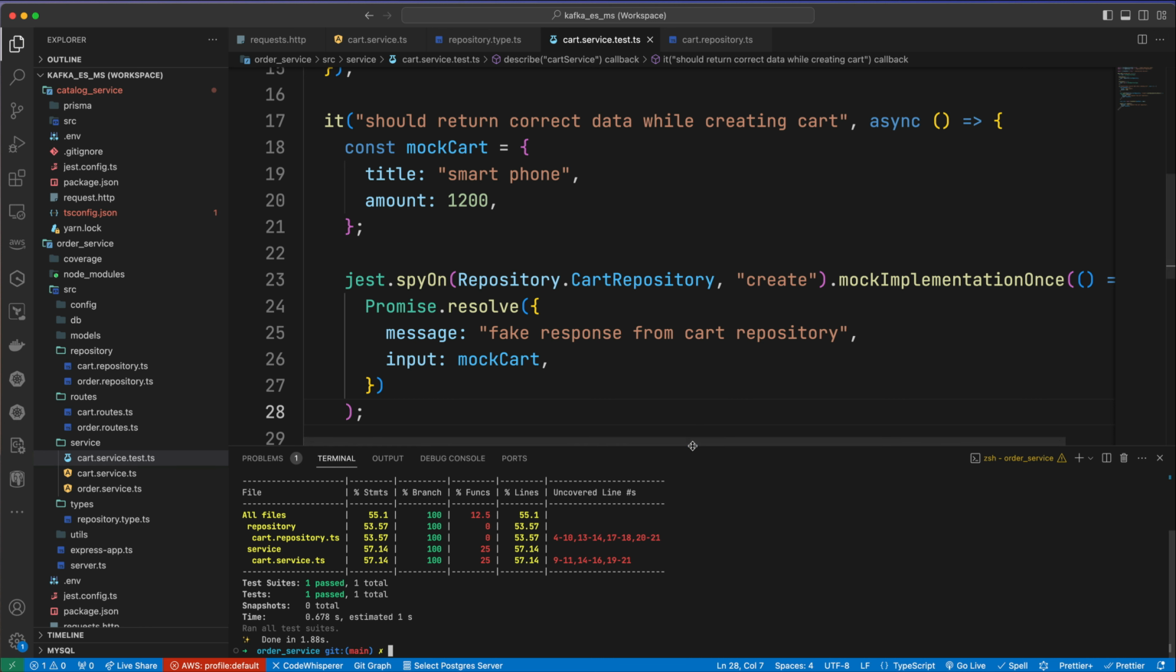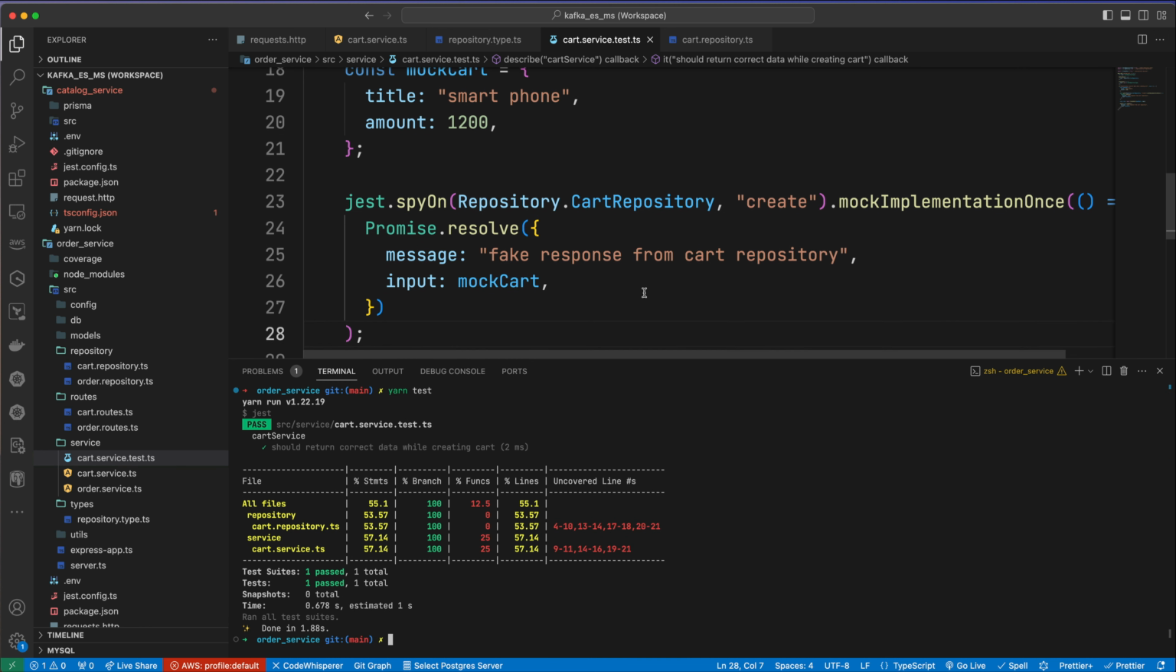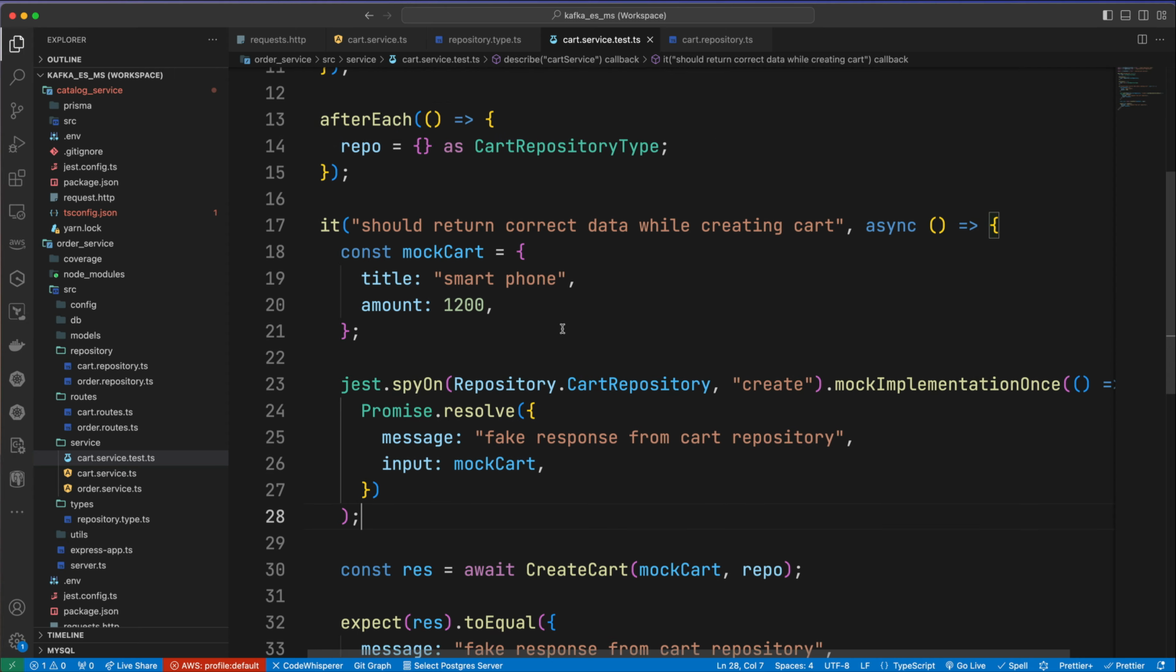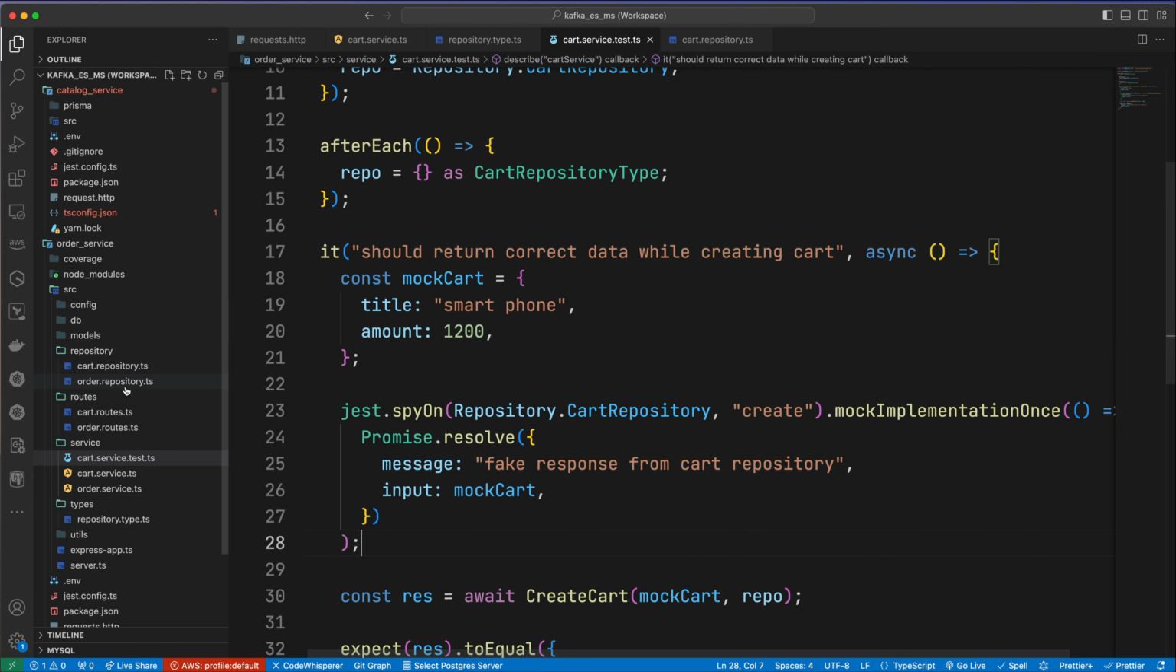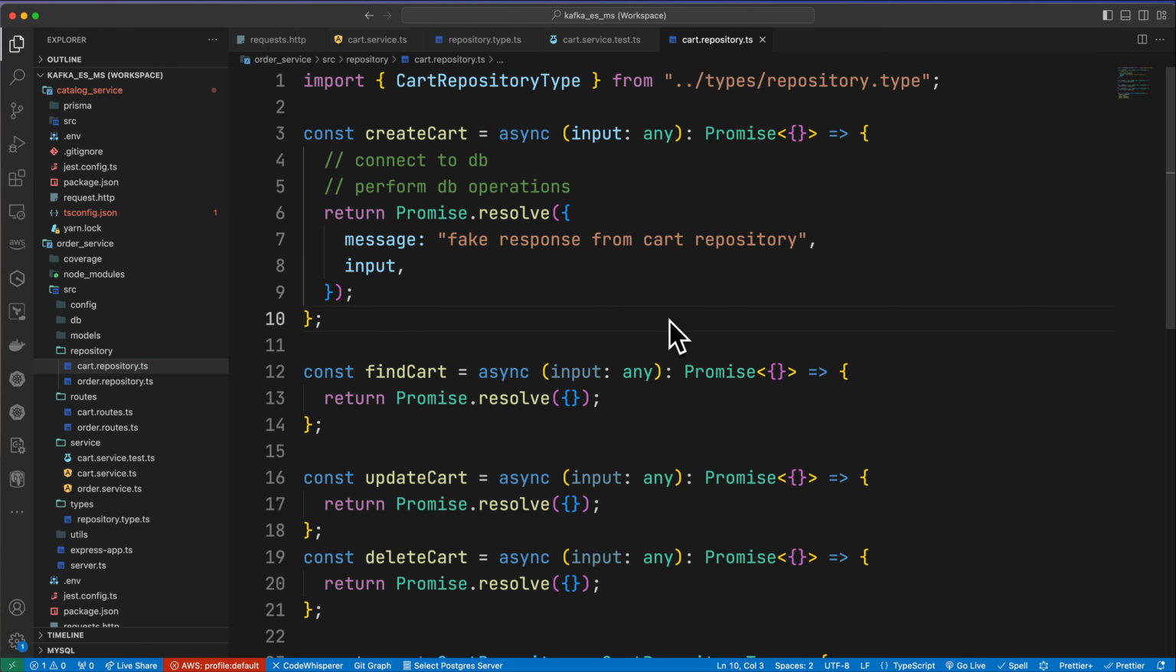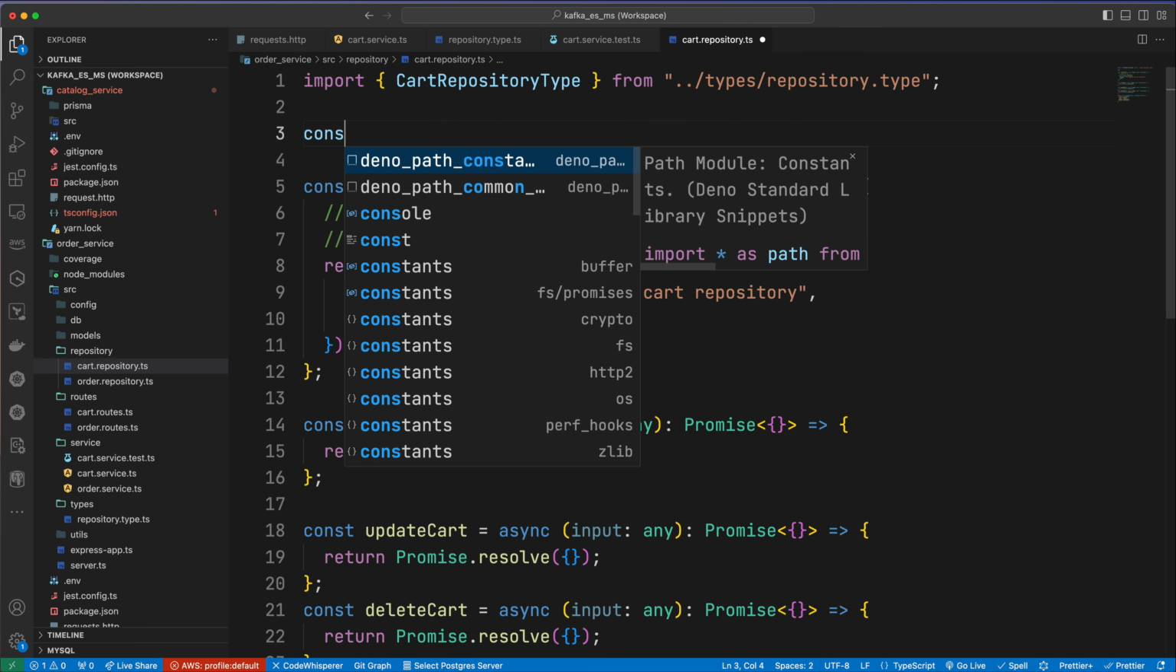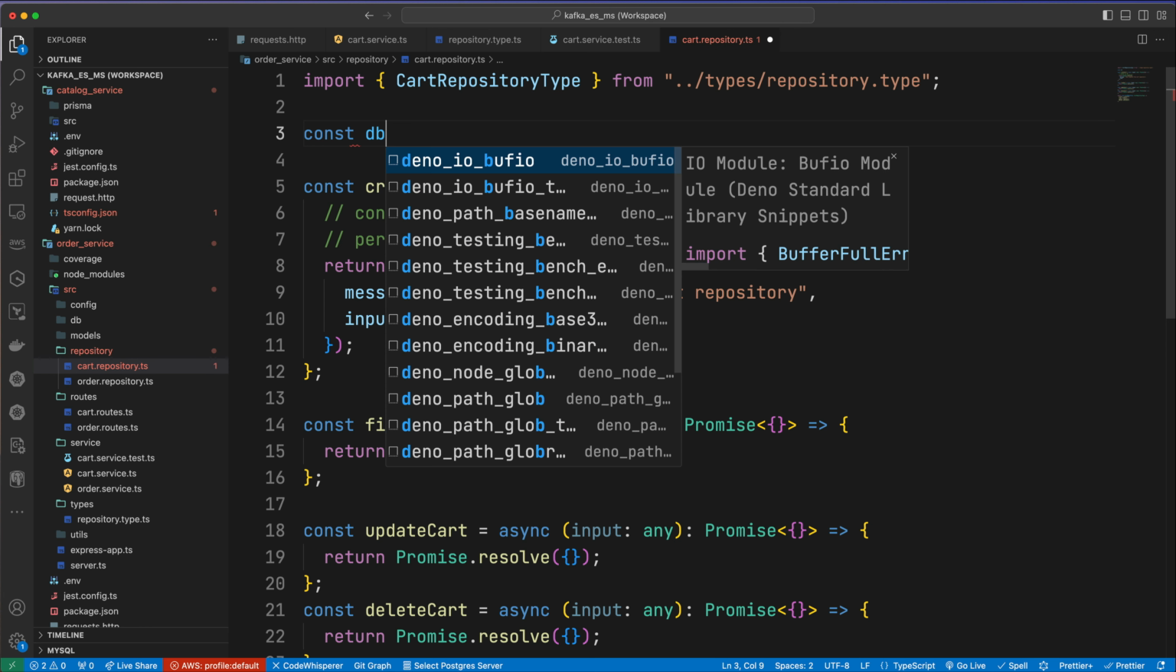Now you can see it is getting passed. This is the way we can test our service. And when it comes to testing the repository, you can also test it in a similar way. So what we can do, instead of calling this DB, as an example, is have a DB object, const, let's say DB.